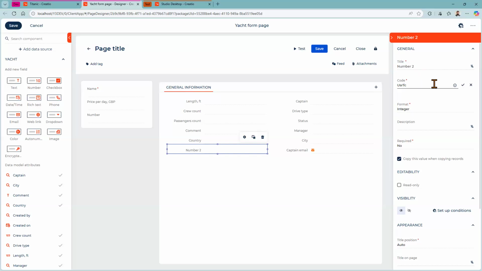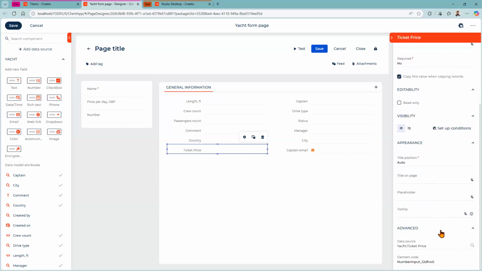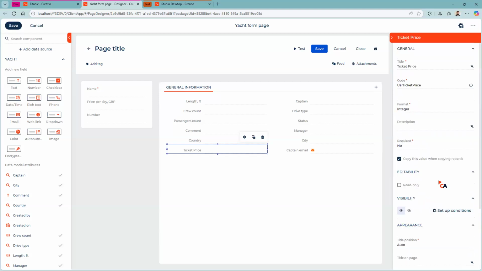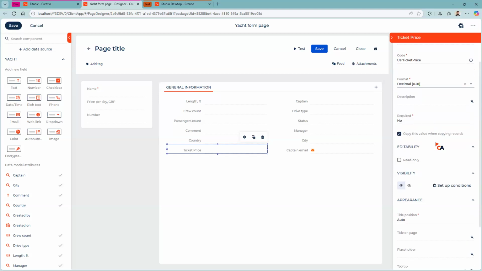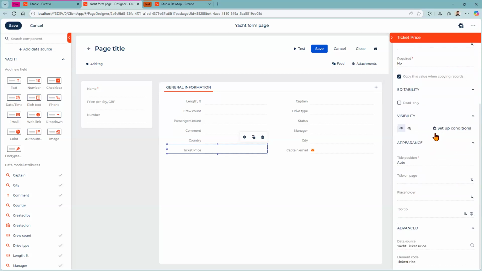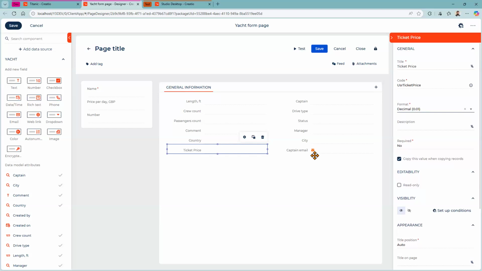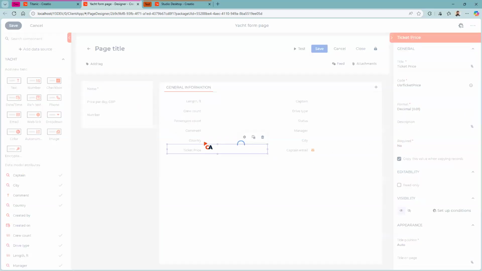We'll call this ticket price. And then title, ticket price. Element code, ticket price. Format, 2 points after decimal to align. We could make it read only, but maybe for later testing, you might want to keep it as is. We need to save this.